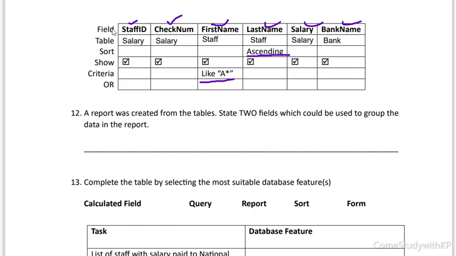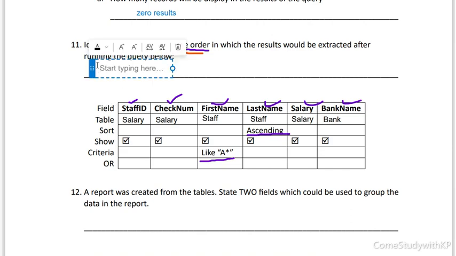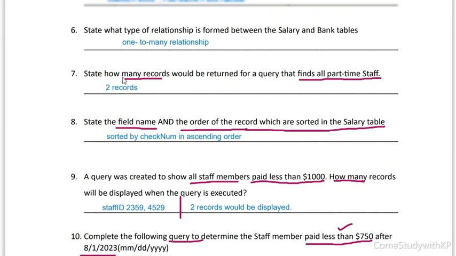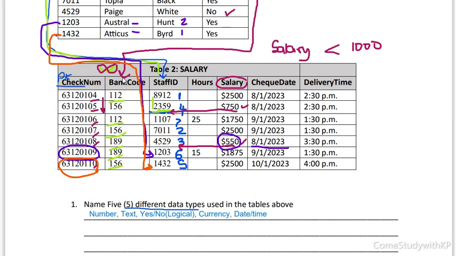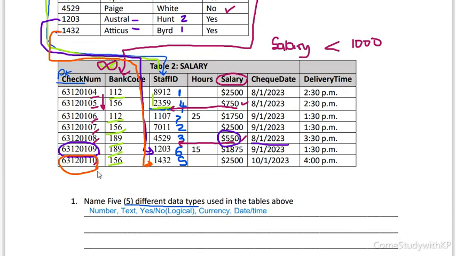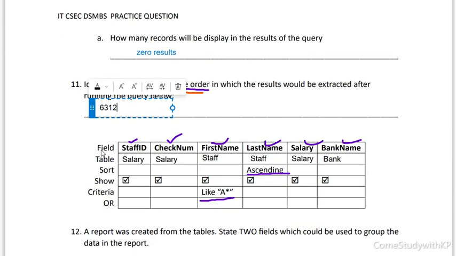See if I can remember that. 6312, 0110. 0110, right? That would be for Bird. That's how it's spelled.